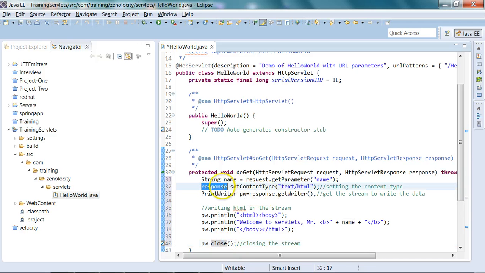And the response content type should be set to text/html. So this HTML response will be sent back to the browser on the client side. And it'll display welcome to servlets, Mr. whatever name that you pass, and that name is in bold.